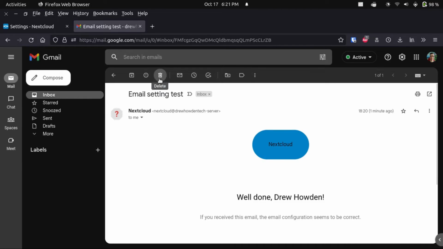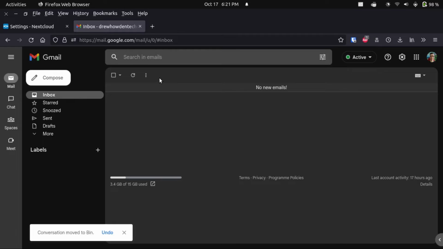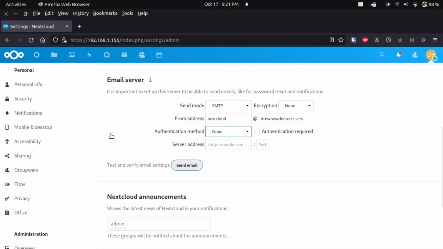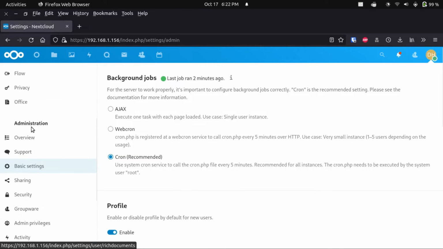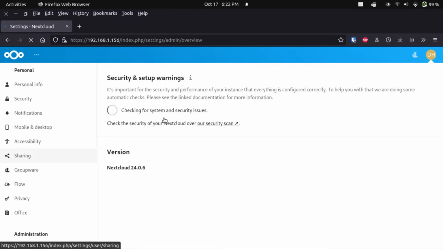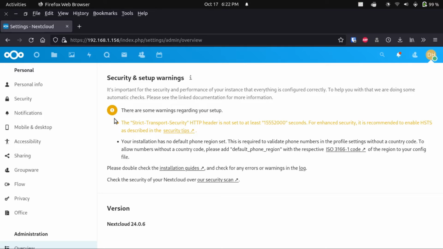So now we know that it's configured correctly. And you can go delete that once you're done with it. And by the way, the reason why we did this is so that our forgot password function will work properly. But anyway, another thing we've got to do: if we come to overview under administration, it'll give us a couple of warnings regarding our setup.